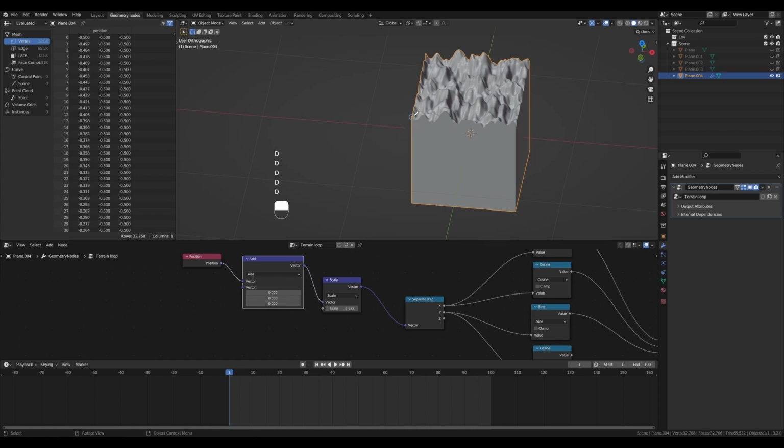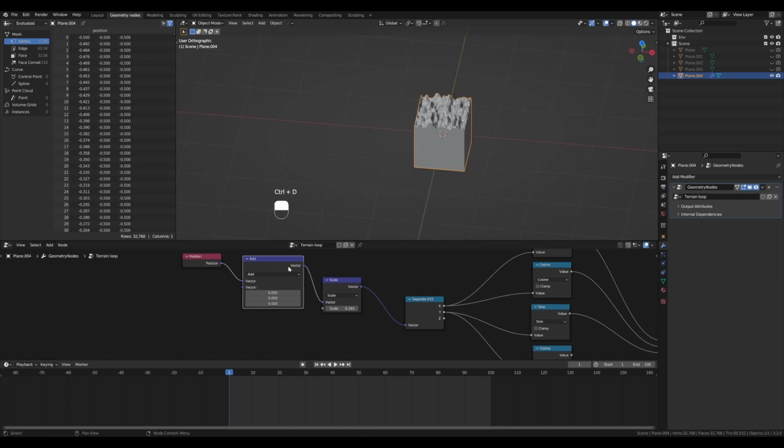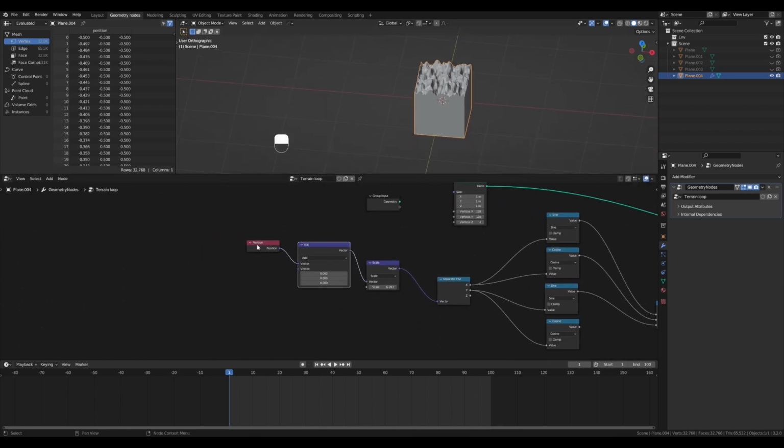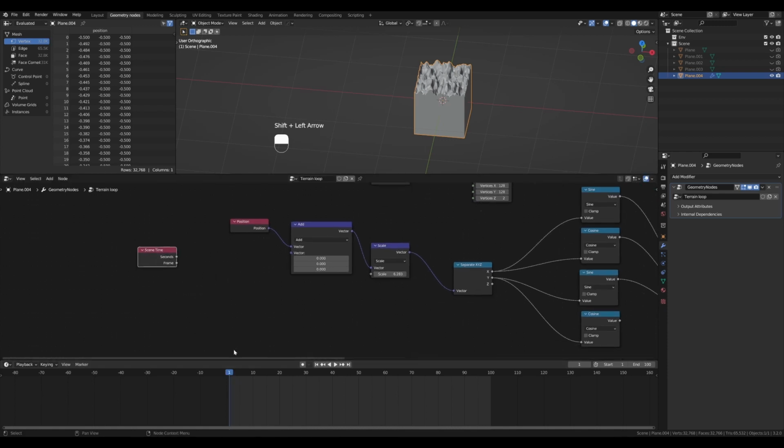So if we just look at this one vertex here, I want it to move one unit away by the time this playhead gets to frame 100. To do that, there's a handy node in geometry nodes called Scene Time. That gives us access to the frame number that we're on, which is what we're interested in using. And I want the x component of our position vector to go from 0 to 1 over this time period. So from 0 at frame 1 to 1 at frame 100.